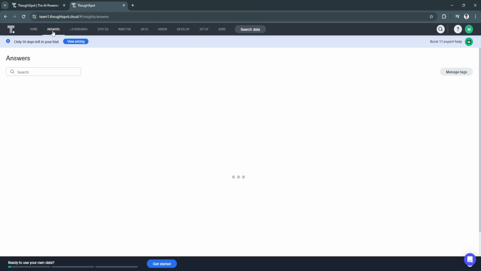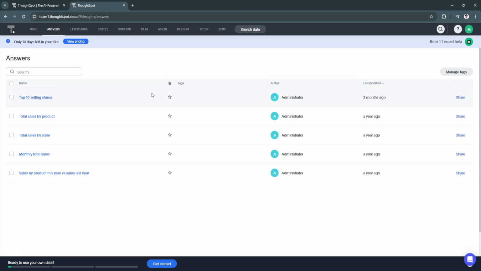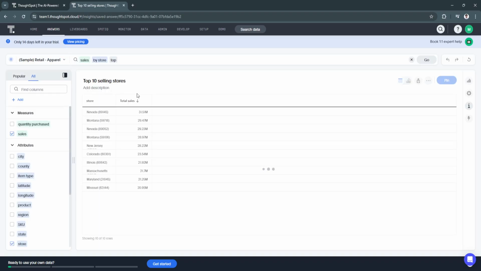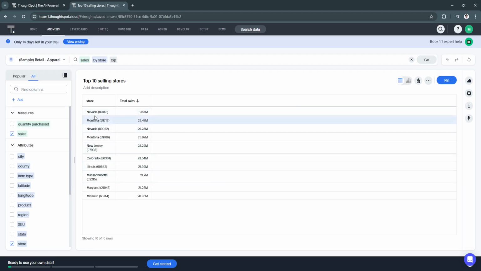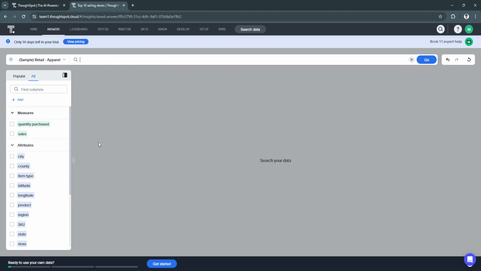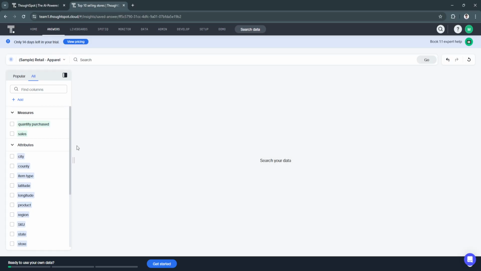Next is we want to go to the answer section. So from here, we will see all of our answers. So let's say this top 10 selling stores. So let's click on it. And as you can see, these are the answers. You will see it in a sheet that looks like this. You can also filter out all of this stuff, such as the attributes, such as city, county, item type. So we can always filter that out when searching our data. So these are the sample answers.